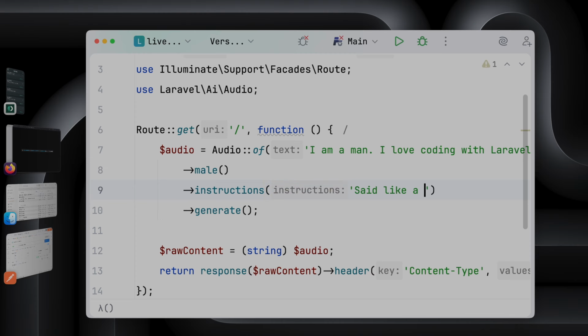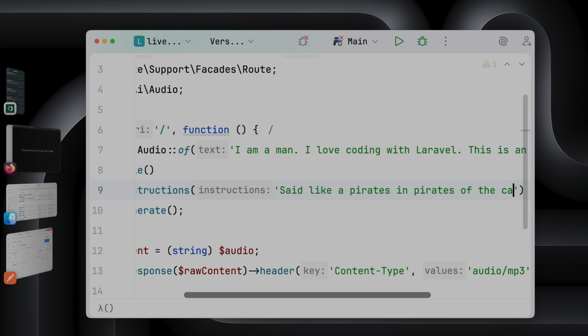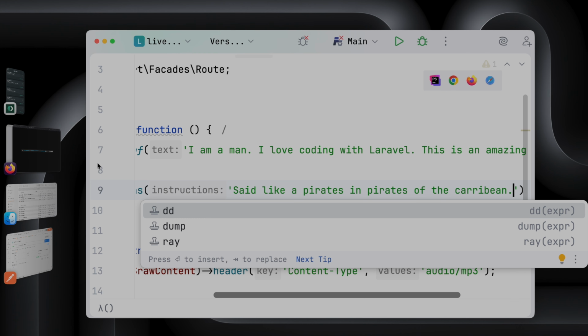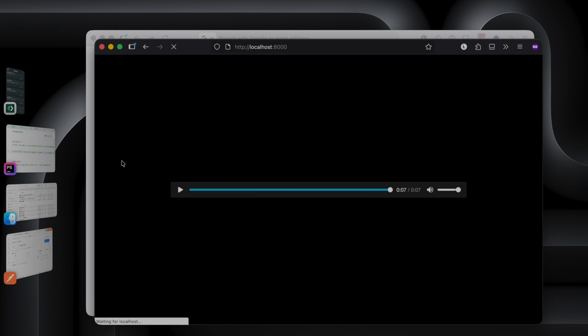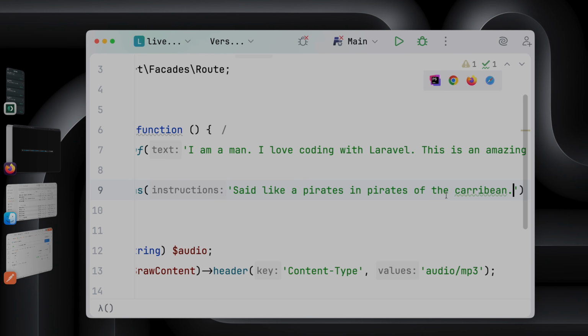Said like which character said like pirates, pirates of the Caribbean. I am a man. I love coding with Laravel. This is an amazing framework.